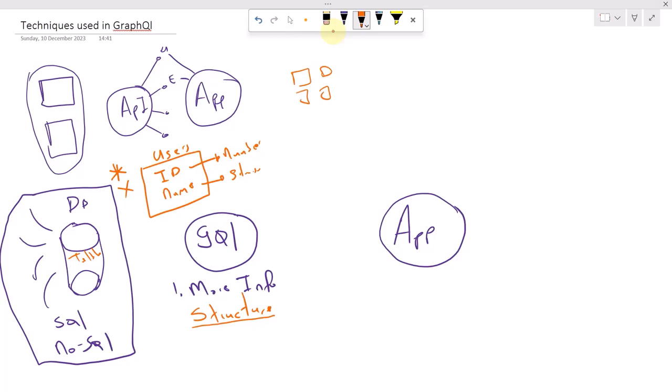So GraphQL wants to know the structure. Let's just ask a general question: why does GraphQL want to know this structure? GraphQL is going to act on your behalf, making things super simple for you.